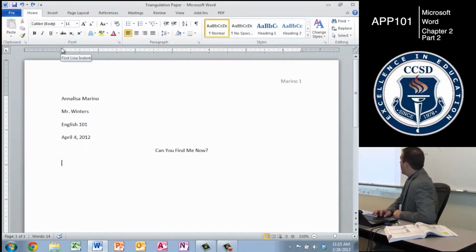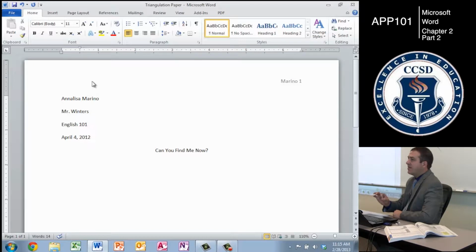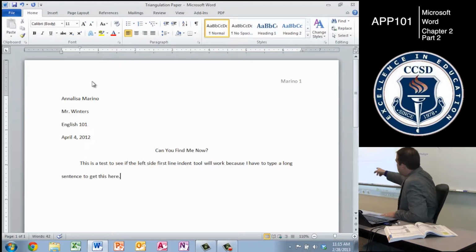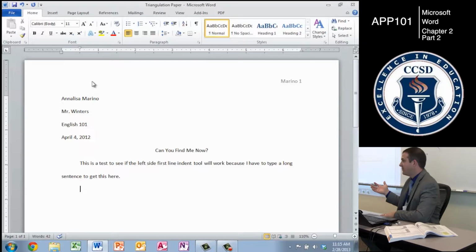If I grab this top triangle and I drag it in, this is changing my first line indent, which means every time I type something, so this is a test to see if the first line indent tool will work, because I have to type a long sentence to get this here. Here we go. So you notice that I started typing and it's already tabbed in automatically. I didn't have to hit tab. When I hit enter to my next paragraph, it's automatically right there. So it's just for indenting? Yeah, first line indent. Okay.